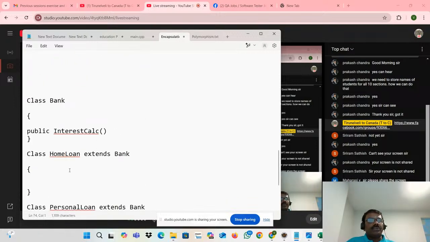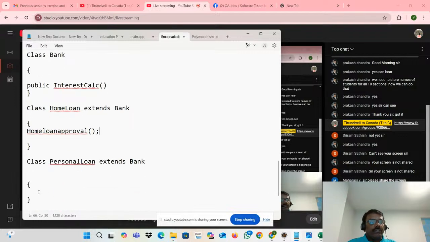Suppose home loan approval. Understand this basic example, otherwise if I go into the technical side, you won't understand. Home loan approval. What about this guy? Will they do that? They cannot do the home loan approval. They will do only personal loan approval. This method belongs to only this one. What about this one? Personal loan approval, that's a different one.